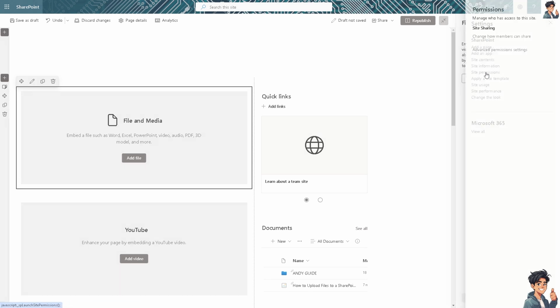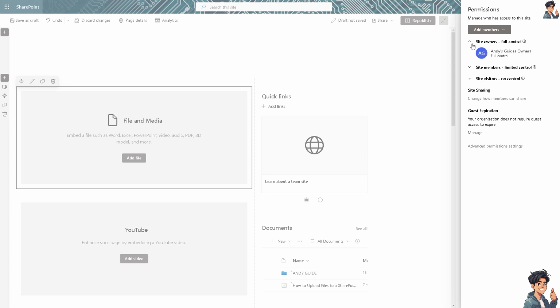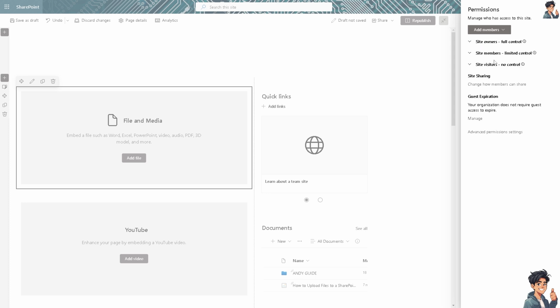And if you click on Site permissions, this is going to show whether you are part of this. Now, site owners have full control, site members have limited control, site visitors have no control, and under site sharing, you can change how members can share. In guest expiration, your organization does not require guest access to expire.